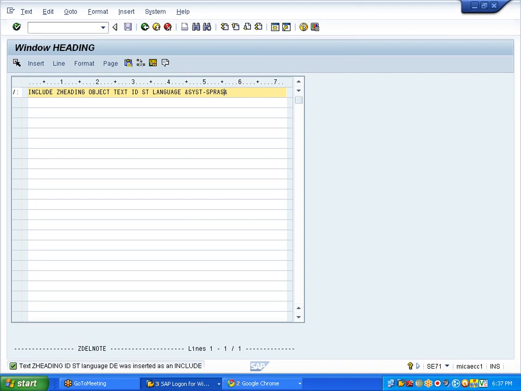System login language. Now in which language have I logged in? You are logged in English language. So it will take Z heading STEN in standard text. What is inside EN? Shipment note is there. So shipment note will come. But if the user logged in German language, that means when he is logging in, he has given German D, then what will come? The German text we have given will come. So this is how you can put it.